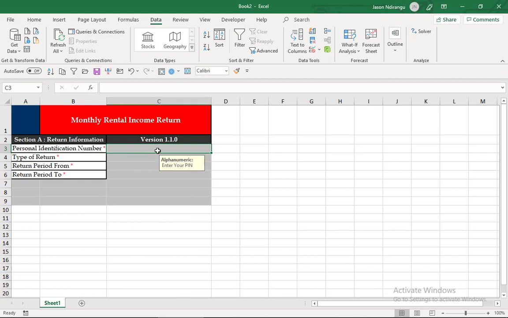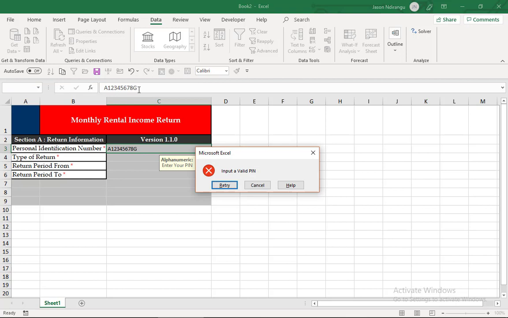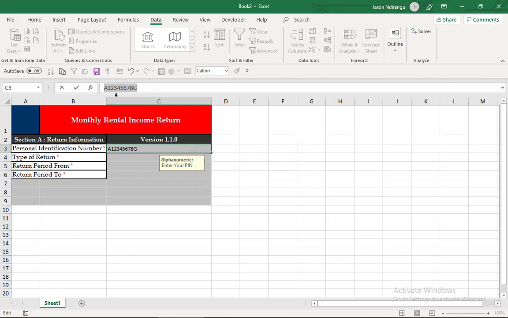So here we can come and put a sample PIN, A123456789G, and as you can see, the PIN has been accepted. Also, you can be able to see that the input message can be displayed. If you make a mistake and put an incomplete PIN, this is what will happen. The error message will be displayed, Input a valid PIN, and you have to write a valid PIN for it to be accepted.